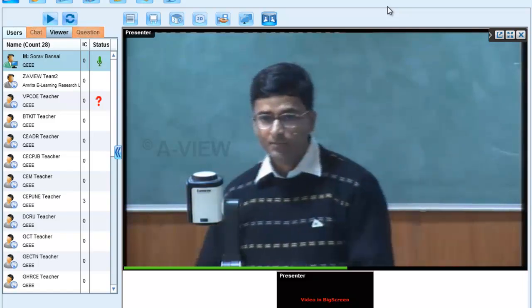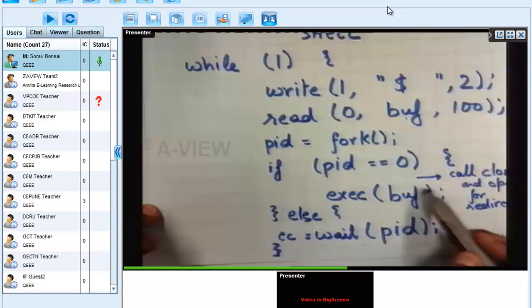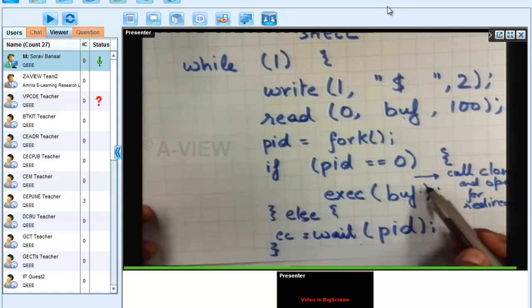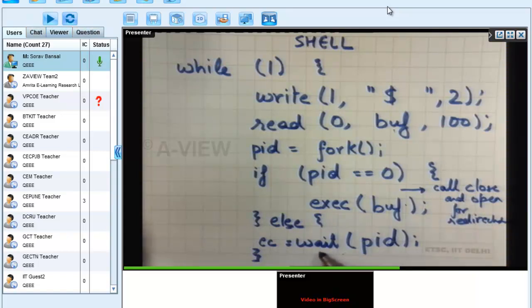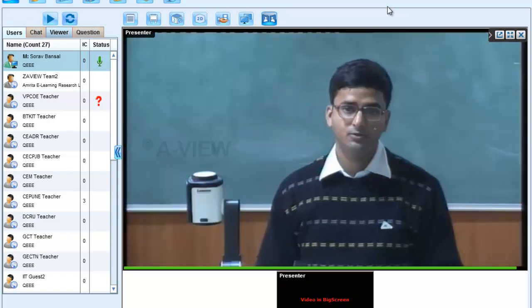Right? So in this code, we saw two things. One is that before I call exec, I can change the environment of the program by calling close and open to change the FD table. Also, I saw that wait can return a value, which is the exit code, which can indicate what happened to the child process, whether it failed or succeeded.